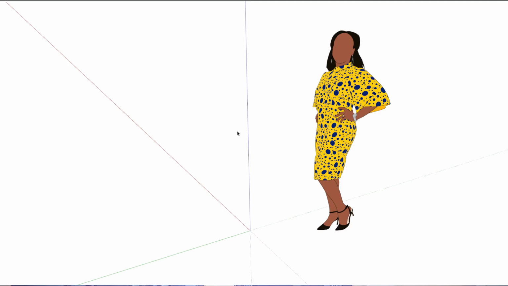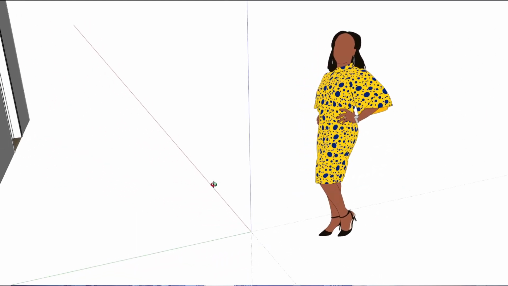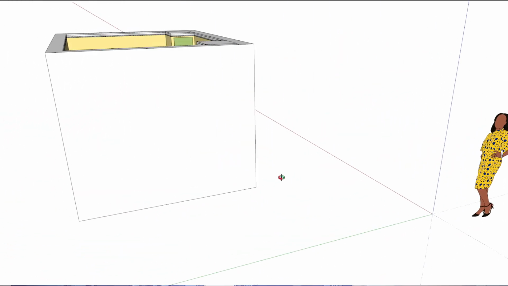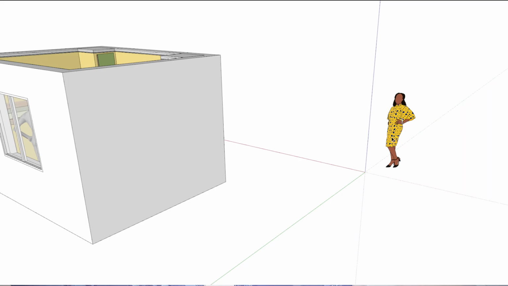Okay, let's do a quick video on axes. Axes in the world, or a SketchUp model, has a center point, which is the world's zero point. This is zero. Everything over this is a plus, and everything under this is a minus.